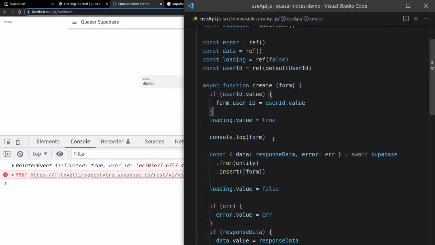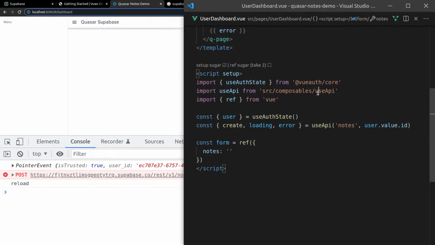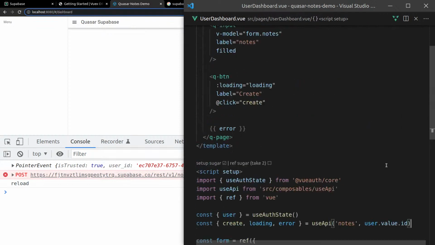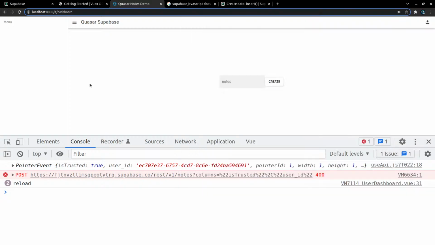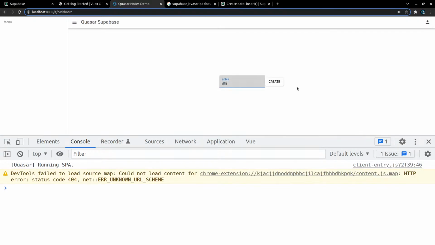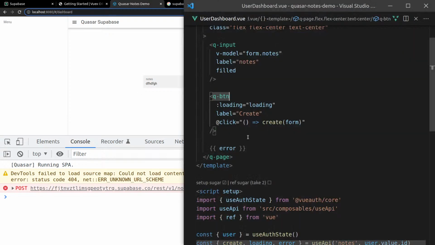Oh, pointer event. All right, I've done something horribly wrong there, haven't I? Okay. When we do a create, we're not actually sending through the form. So let's do this. We'll say create, and I want you to send through the form.value. Oh, I can just say form because I think it's all automatically going to be unwrapped. All right, so still not working.